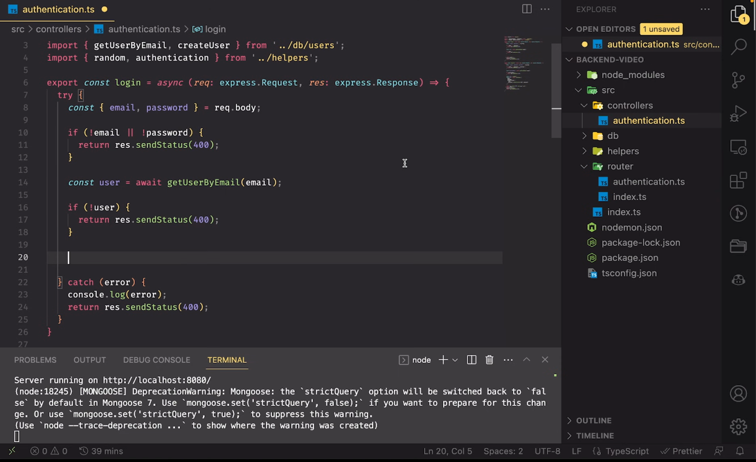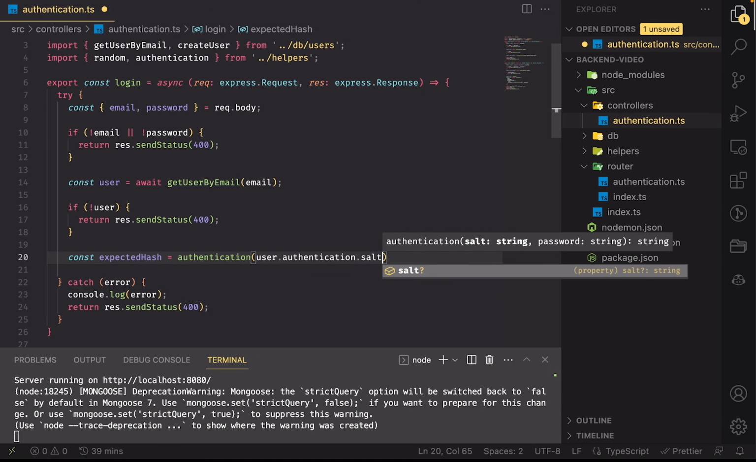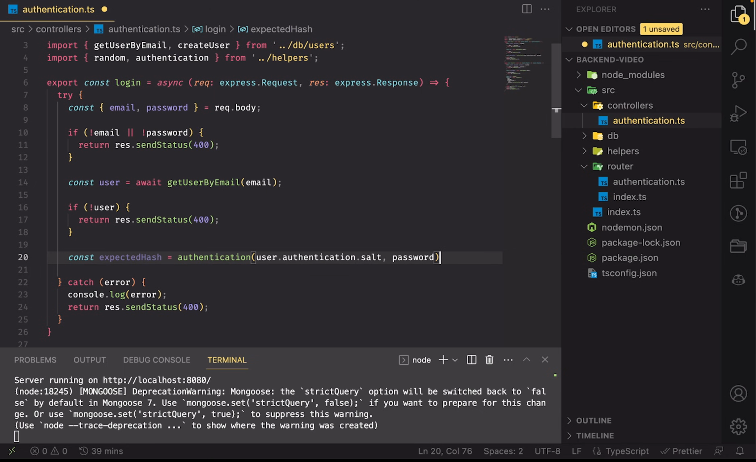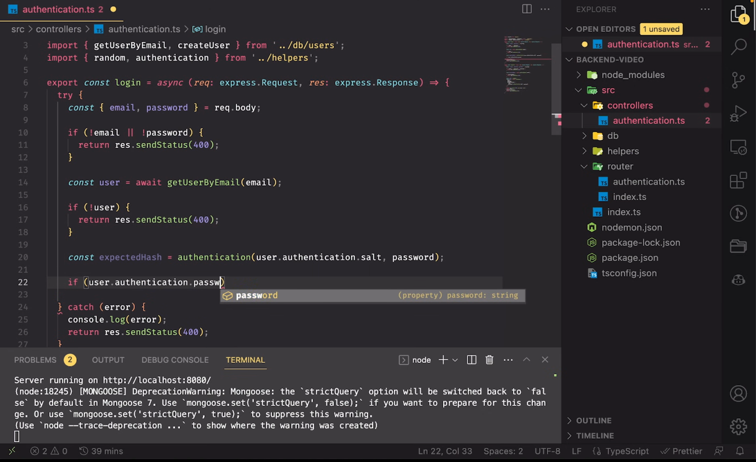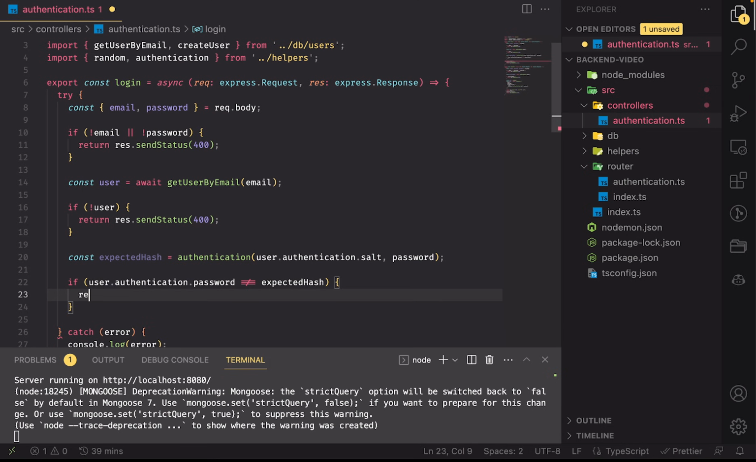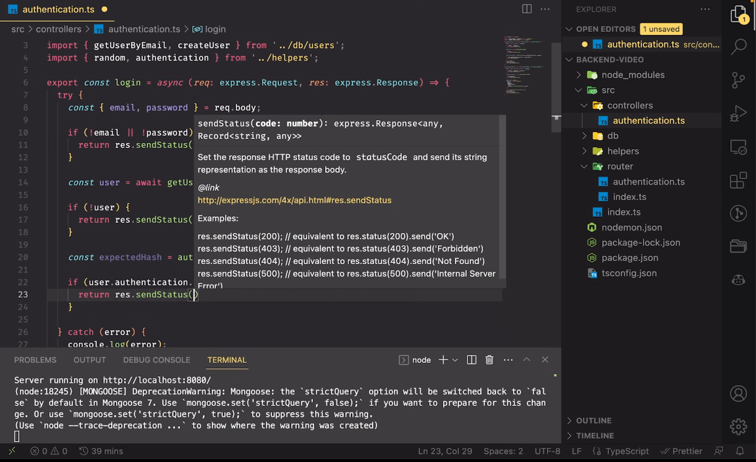Next, we're going to learn how to authenticate our user without knowing their password. We're going to do that using hash comparison. So const expectedHash is going to be equal to authentication, user.authentication.salt and password. And then we're going to say if user.authentication.password is not equal to expectedHash, we're going to return response send status 403.